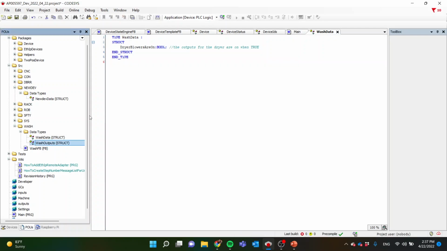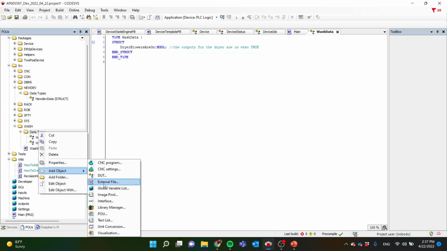Outputs. So inputs and outputs. We generally will define device level inputs and outputs here, and then I'll show you how we add that to our global variable inputs and outputs that we use for mapping. So for our washer, we don't have any inputs, but for outputs, we just come in here, we add an object.